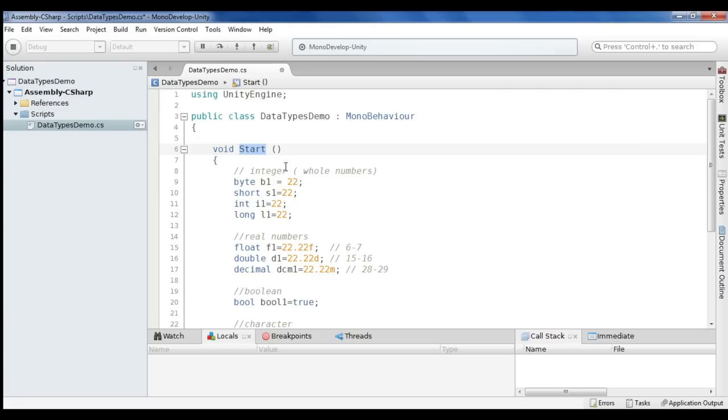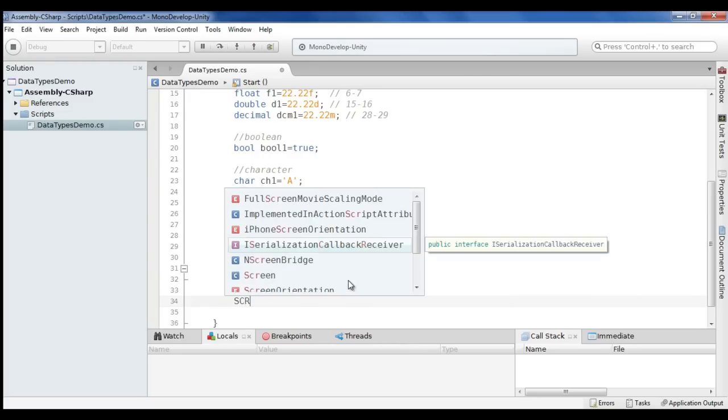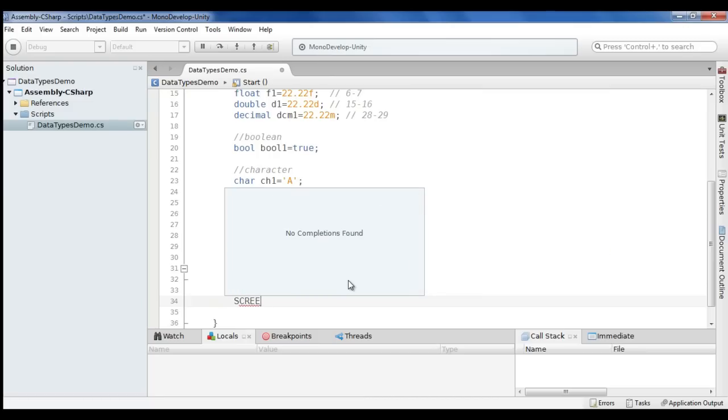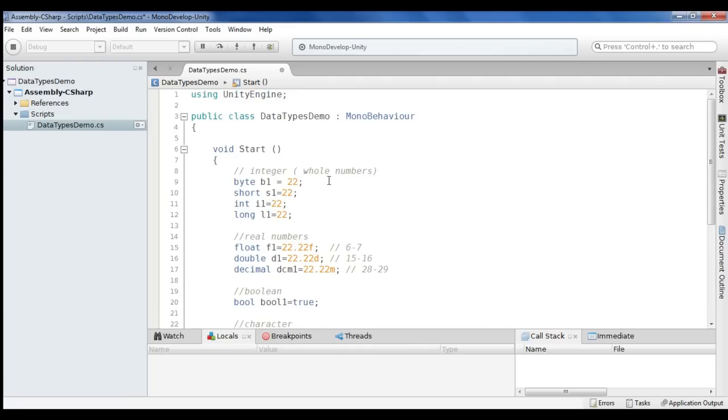Always remember that an identifier should begin with an alphabet, and you can use underscore. As I told, no two underscores are allowed sequentially, one after the other. I hope you remember we have created a constant like this: screen underscore width. Underscore is allowed, but two underscores are not allowed. That you should remember. And the identifier name should be meaningful. You cannot use keywords as the identifiers.